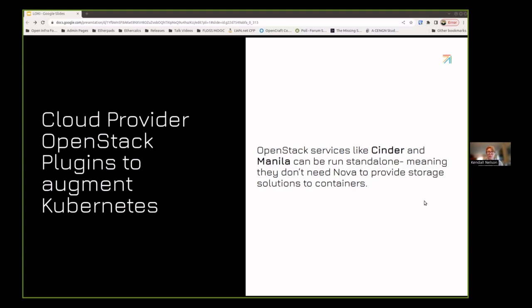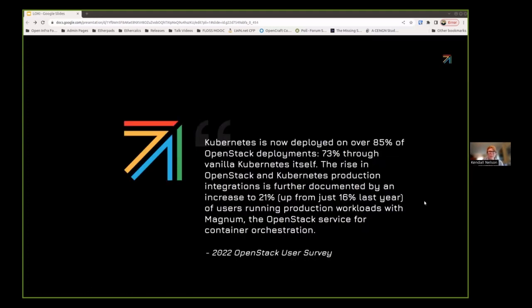So if you're interested in finding more about how the cloud provider works, you can go to Kubernetes/cloud-provider-OpenStack to find out more. But so I've given you a lot of examples. We have 3 different ways that these technologies fit together, but like data, we like data to back these things up, right? So Kubernetes is now deployed on over 85% of OpenStack deployments. 85%. And 73% through vanilla Kubernetes itself.